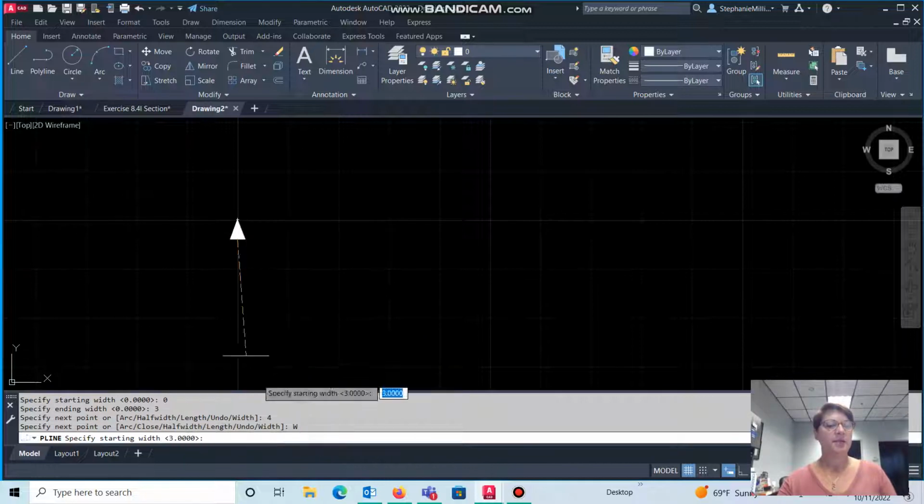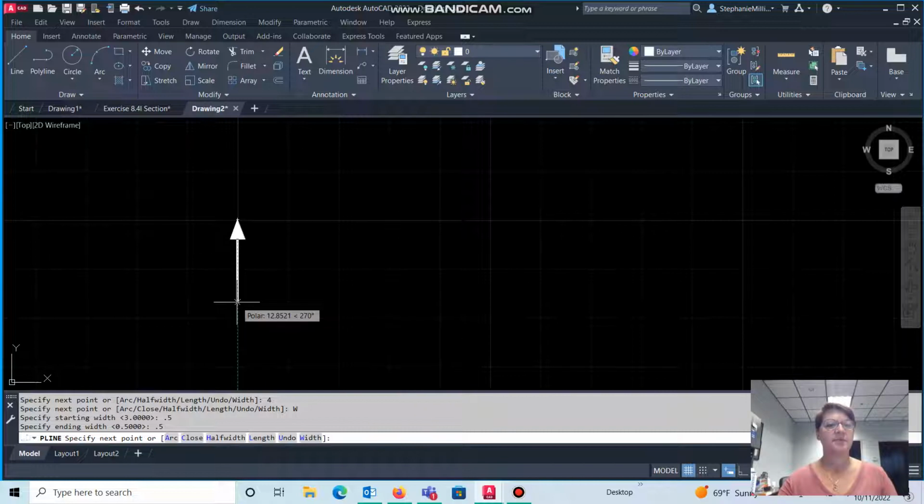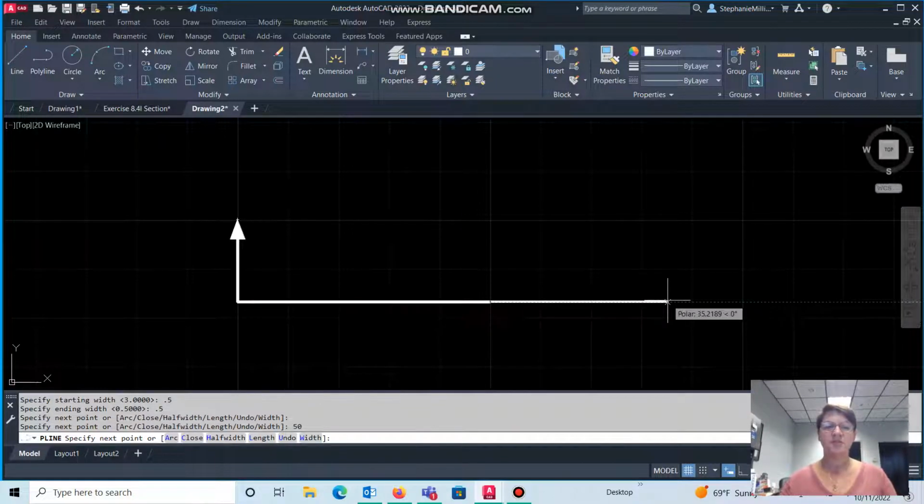And we're going to change the width again. This time we're going to use 0.5. Again, to give us that thickness. And I'll just make the line 50 units long.